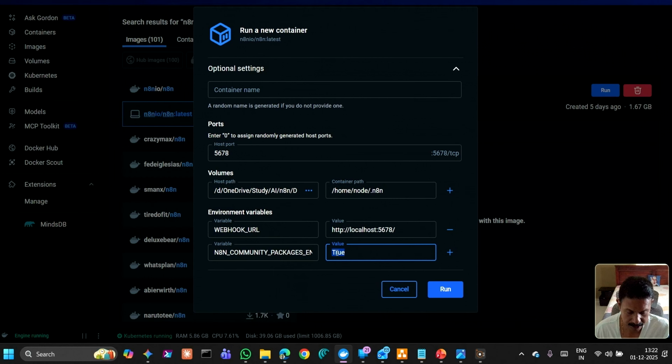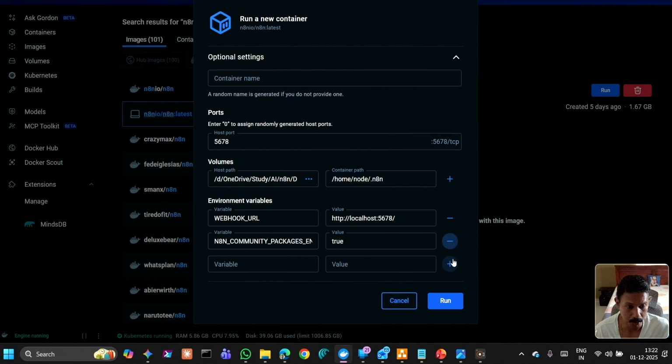So let us use all small cases here. And if you wanted, you could define more environment variables as you please, but we're not going to do that. By the way, I will be discussing community packages, and how you can install a node using community packages, in later sessions. So keep an eye out for that.